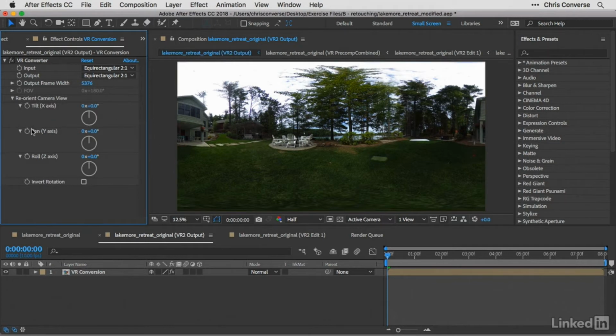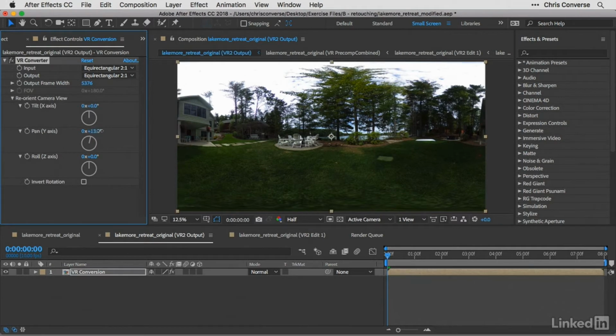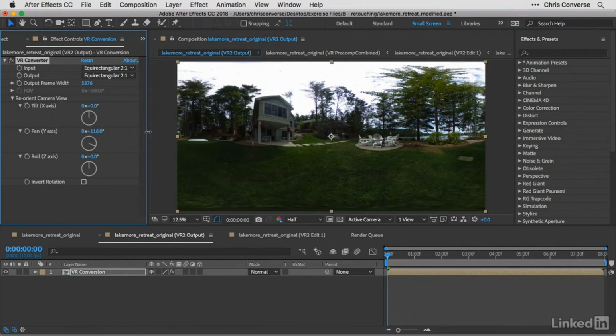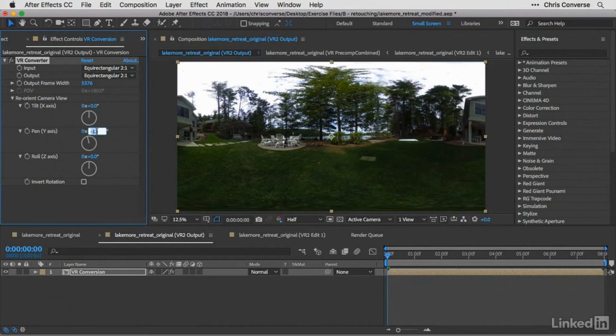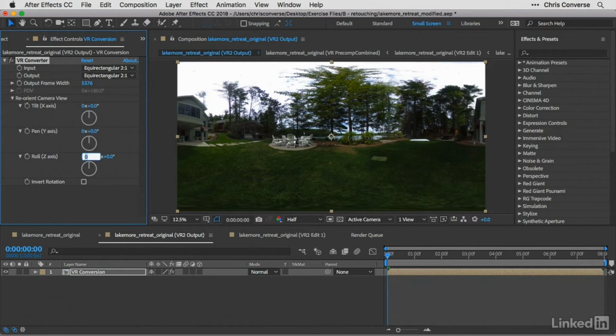So for example, we can come in here and change the pan by changing the degrees, and we can actually move or reorient the panorama. Now this is a great feature to have inside of here. However, we want to make that change inside of Photoshop because there's additional edits that we're going to make, additional retouching we want to do.